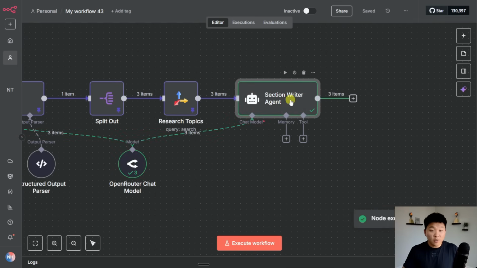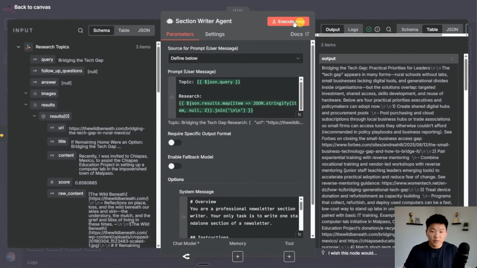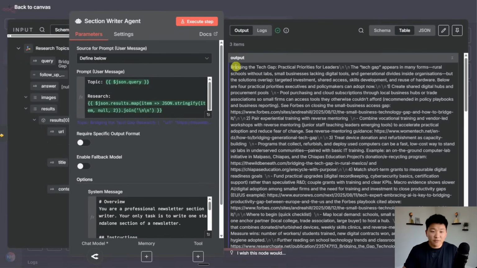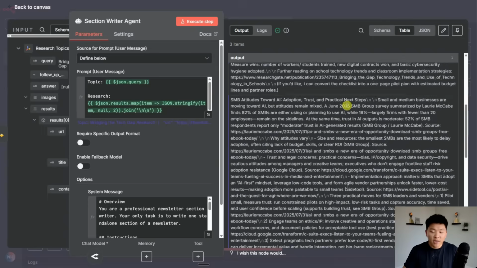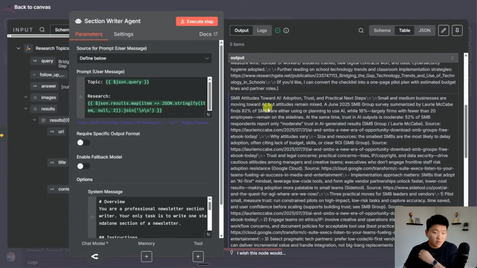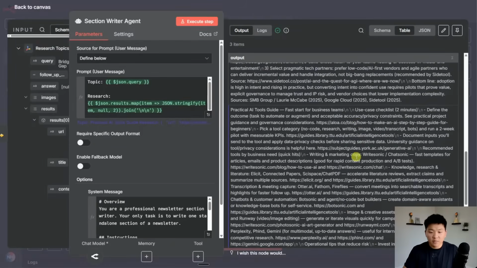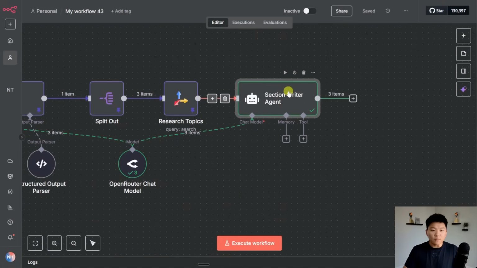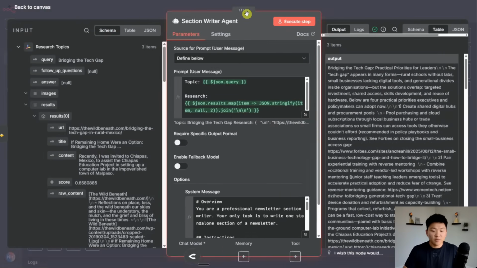All right, so the section writer just finished up. We'll take a quick look. If we go to the table view, we can see that the first section comes out with this heading, and then we have different little pieces in here, and it is using its sources, so that's good. Here is the second section, which is SMB attitudes towards AI adoption, and then the third one comes out as well. So now that we have all that figured out, let me just move this back to the middle.